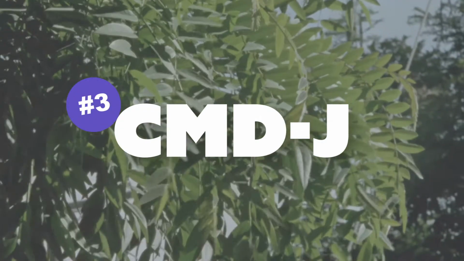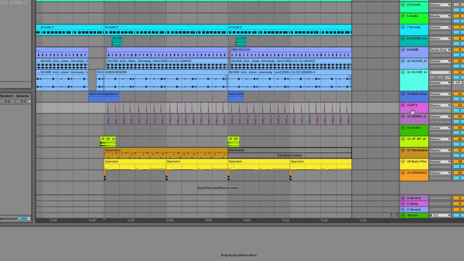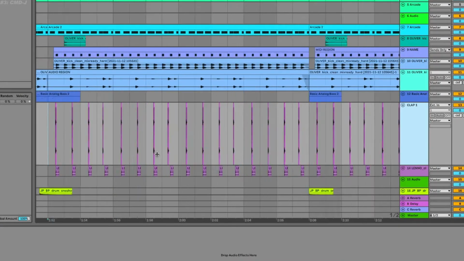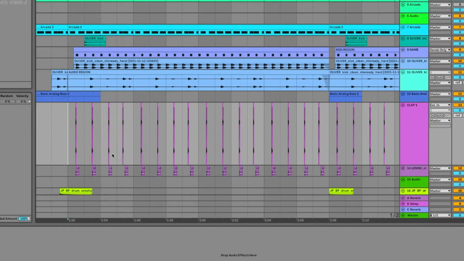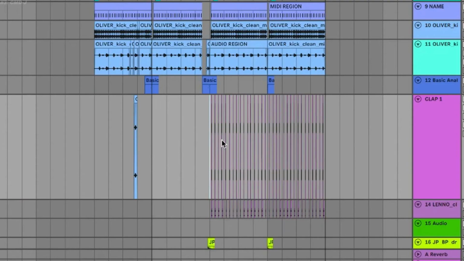Number three is Command-J. Command-J will consolidate or join multiple regions together, either audio or MIDI. Take a look here at my clap 1 track. As you can see, I have these little audio regions. These are one-shot samples that I just copied and pasted over, right? This gets pretty messy when you're trying to organize your song later on because you have to make sure that if you're selecting this whole region that you don't miss a clap. It's kind of a mess.